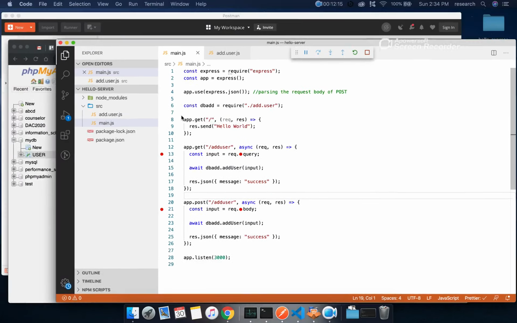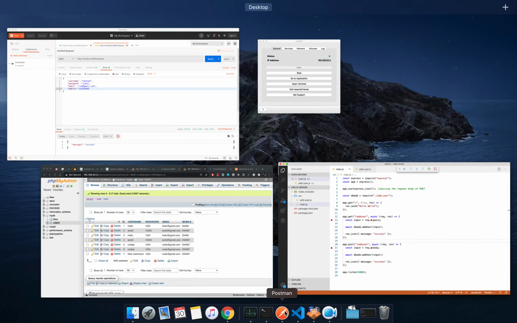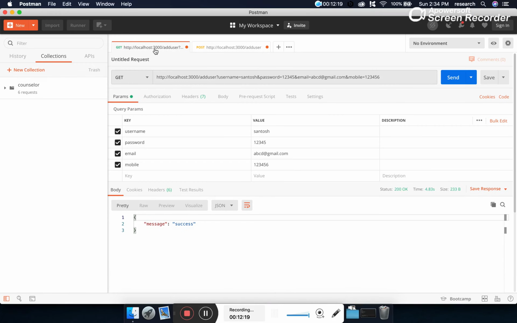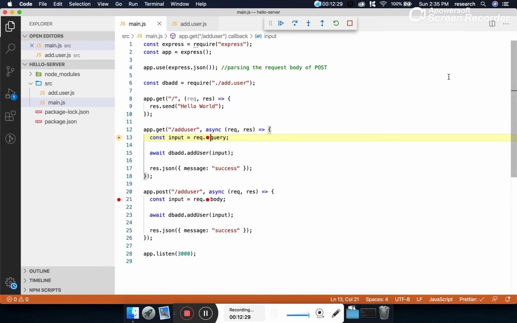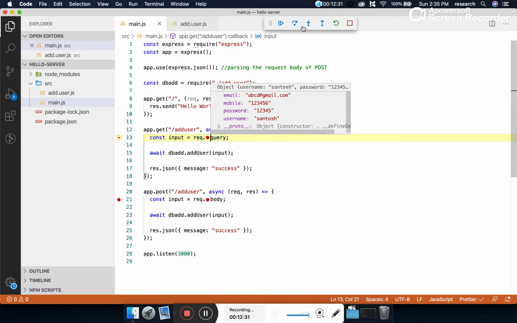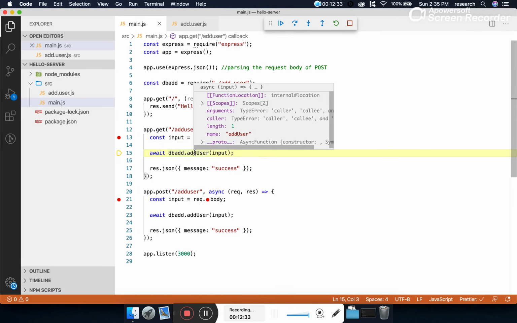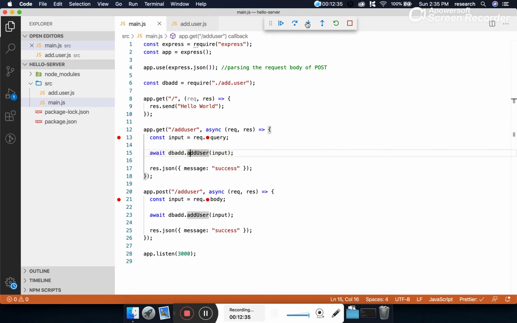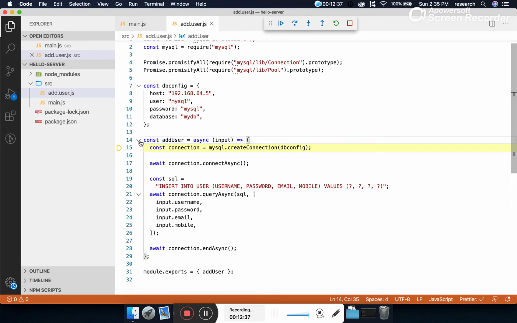So let's open the Postman one more time and make a get request or post request. So username, password, email and mobile, these four things we are passing according to our database table columns. So now you can see the request has come here, and we can go to the method. How? By clicking on this.